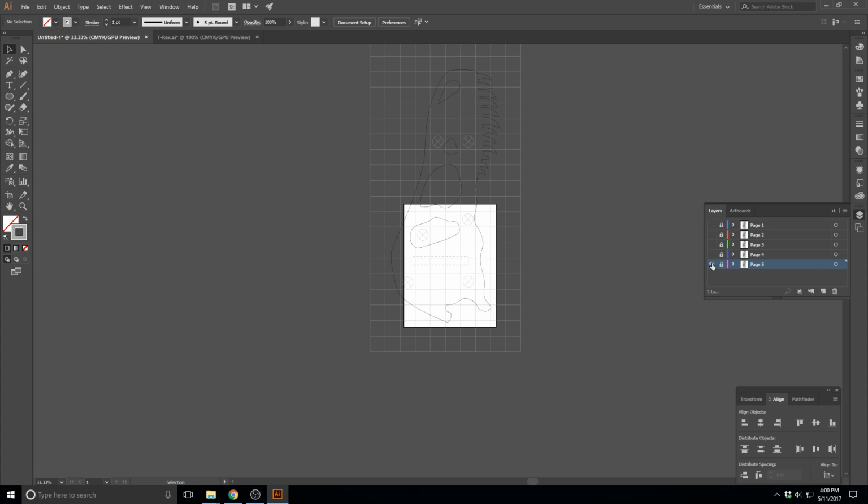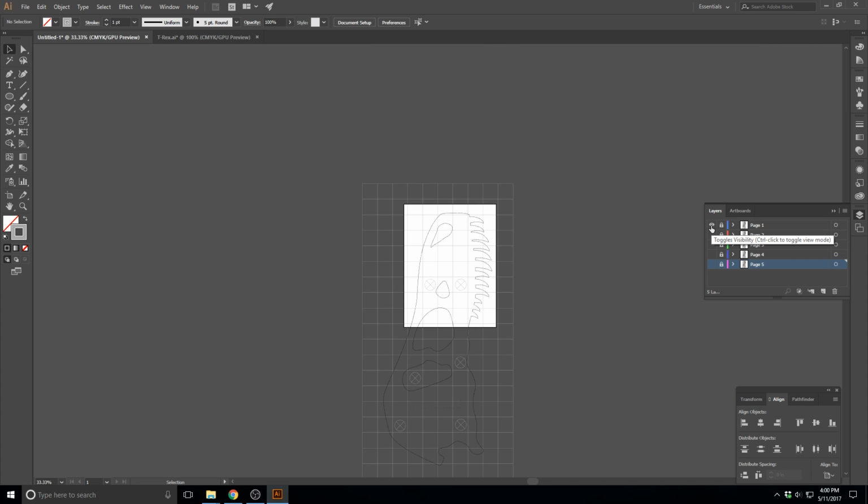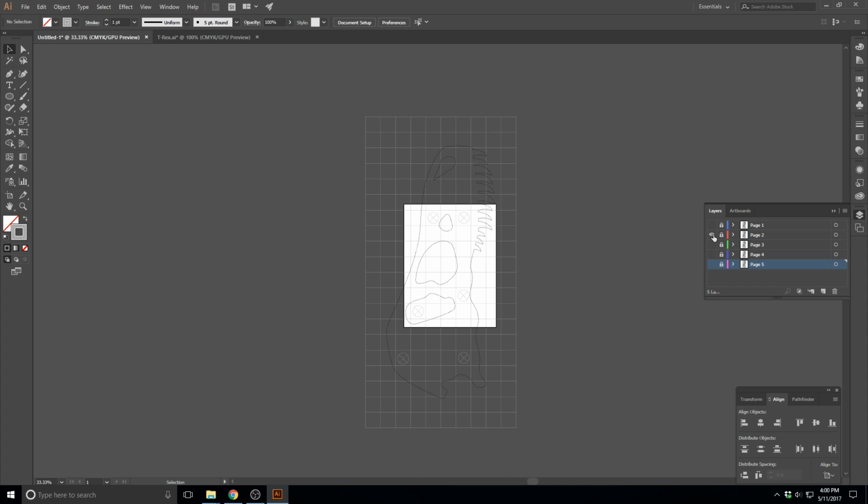So now, what we have, we're going to toggle visibility, so see, we have a page where all aspects of the design end up on at least 1 page. It's as simple as that.